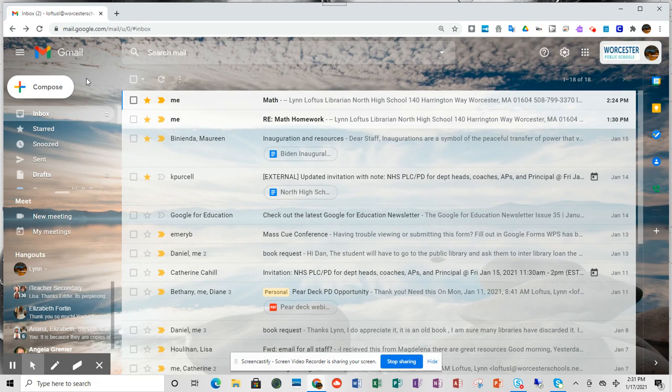Now we're going to take a look at your left side options. You can compose a new email. You have your inbox. You have Starred, which is this yellow star that's highlighted. All you have to do is highlight the star and it appears there. You can snooze your emails to look at later. You have all your sent emails. You have your drafts. If you accidentally exit out when you're composing an email, they will automatically appear in your drafts.